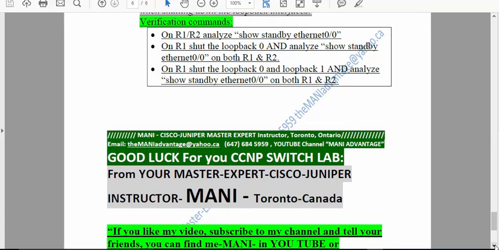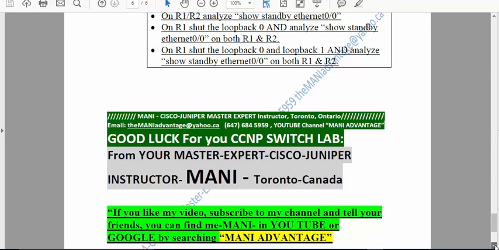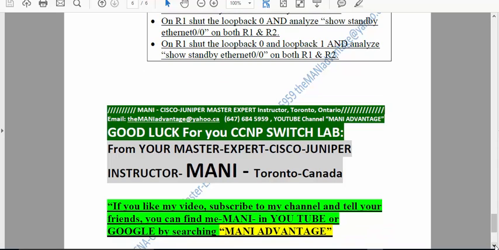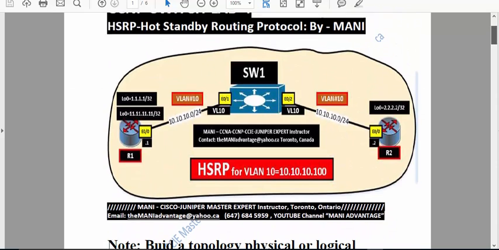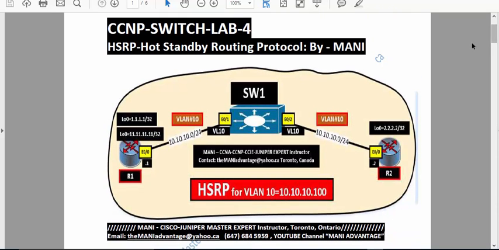It is because, like GLBP, HSRP is a Cisco proprietary protocol. You will find more HSRP questions in the CCNP lab, and there could also be some questions on the CCIE if you are planning to do any CCIE studies. So guys, make sure to do this lab a couple of times until you're good with HSRP. If you know this lab thoroughly, that means you're good with HSRP.